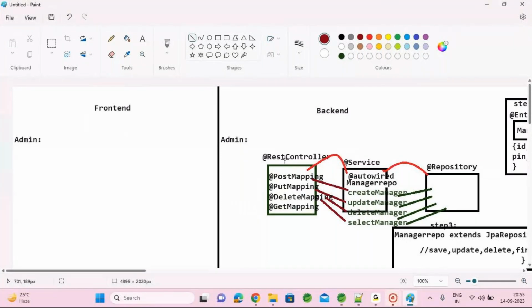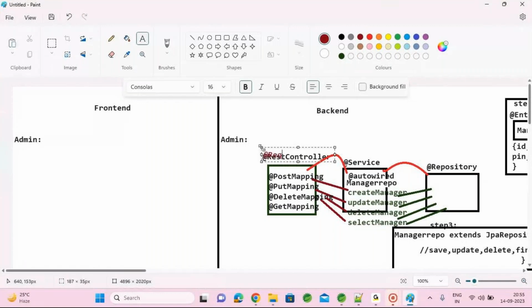Okay, and what URL should I use for my controller? Just mention your admin use case, like manager. Manager CRUD operations I am doing here. So here you can put @RequestMapping, the common URL for all the methods.